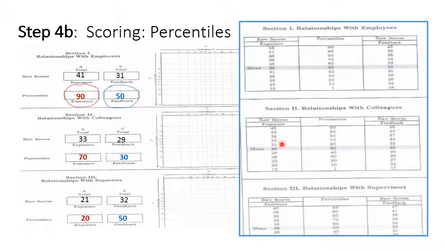33 in section 2 with colleagues. Coming over to the table, we look for 33 in exposure here, moving left to right, and it becomes a 70. 29 is the raw score. Again, staying in this table on colleagues, we look at the feedback score of 29, and we find that here in this column, moving right to left, we find that the percentile translation is a 30, and we indicate that. And that's what we would also do for section 3.